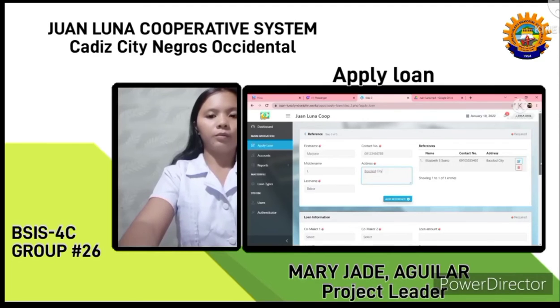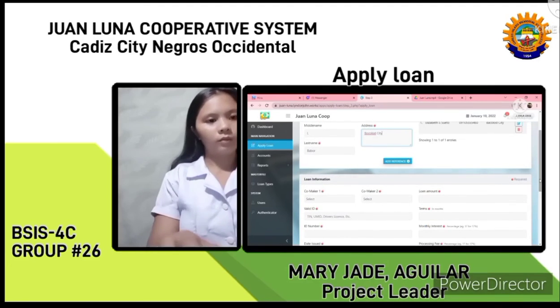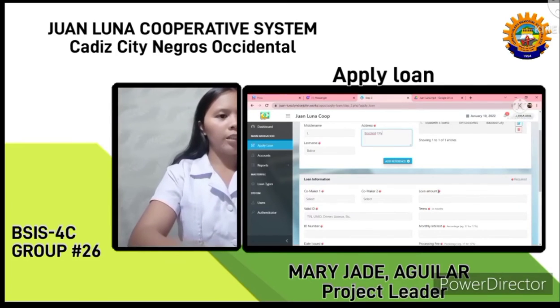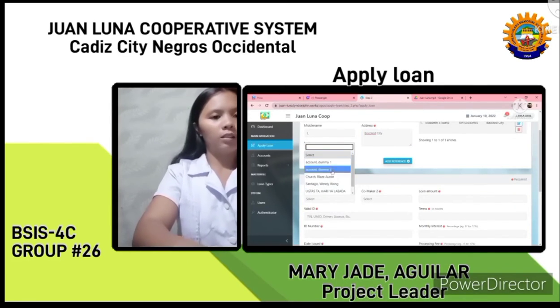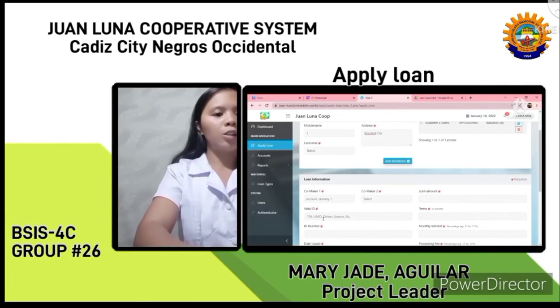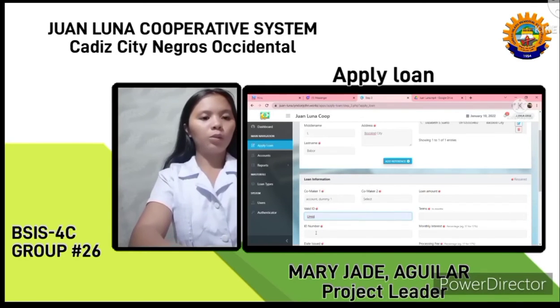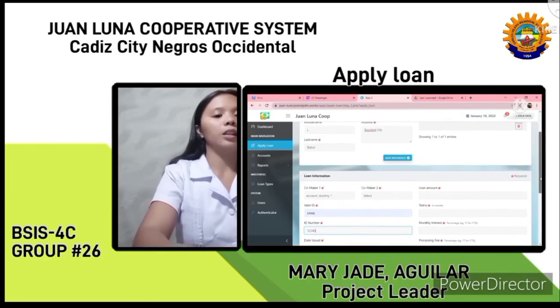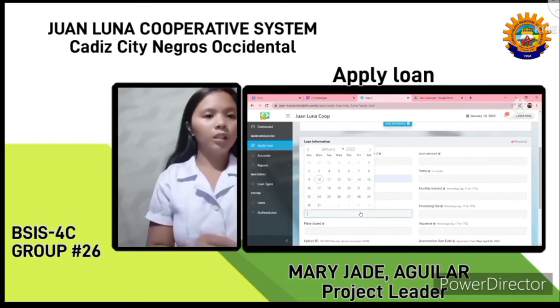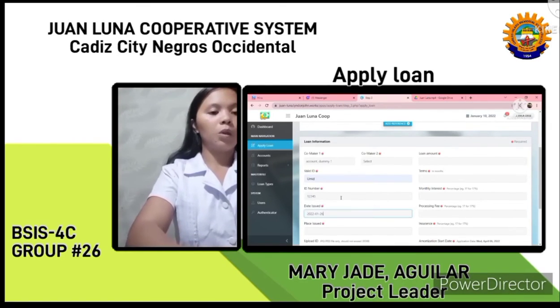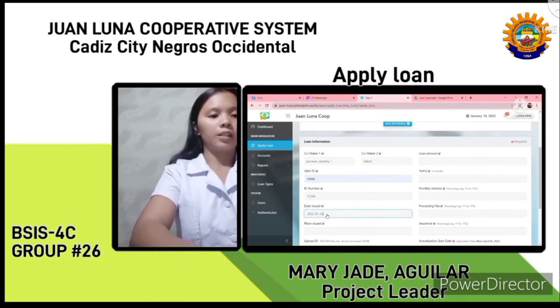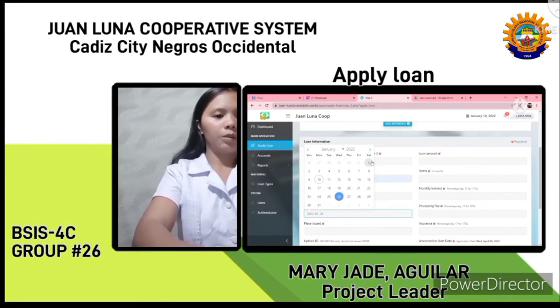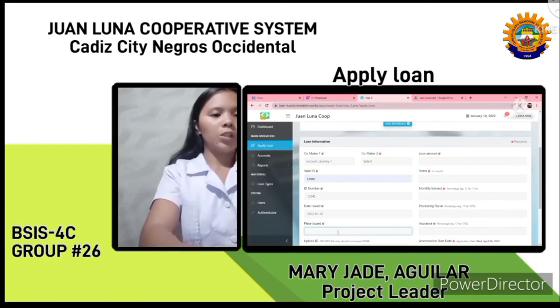Loan information. Go to the select and choose dummy account 1. We use the valid ID, which is UMID. The ID number is 12345. Next, the date issued, for example, 2022 0126. Place issued, Bacolod.